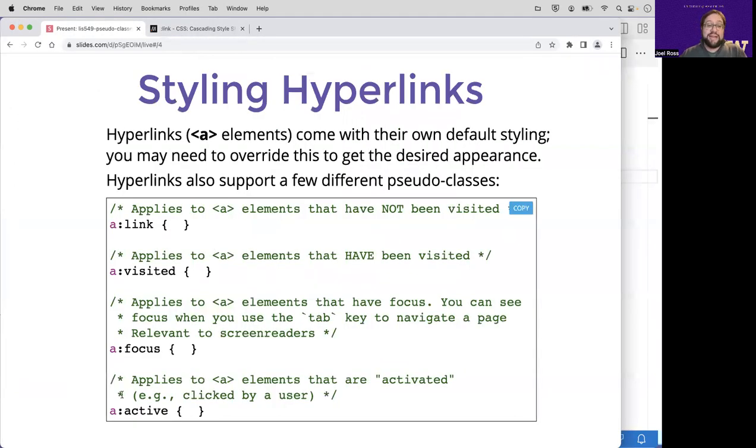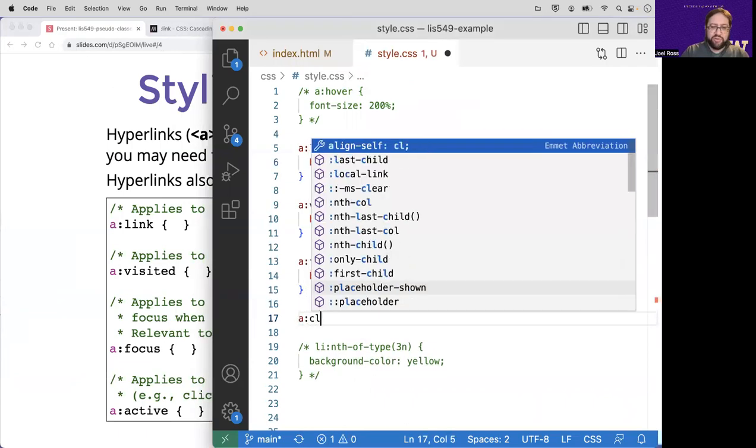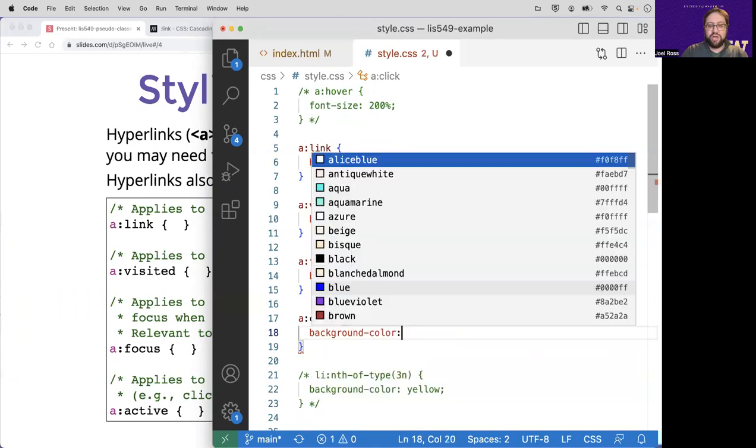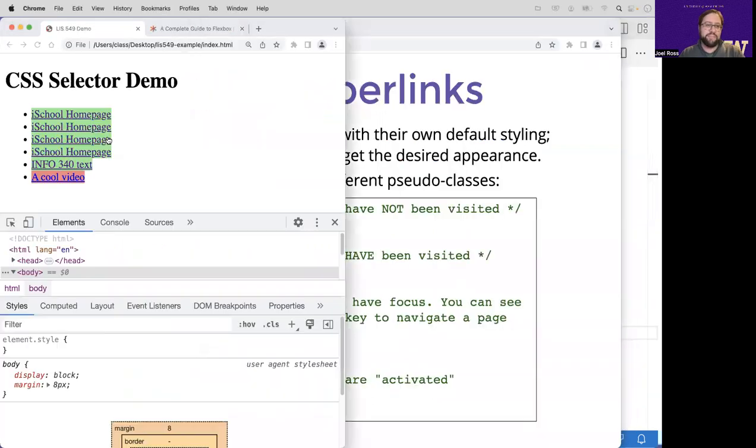We can also apply styles to elements that are active. An activated link is one where the activation happens when a user clicks on the link. So you can sort of see this if you're quick about it. If we say active, let's do a background color of white, maybe we'll make it really odd, like maybe it makes it go away, right?